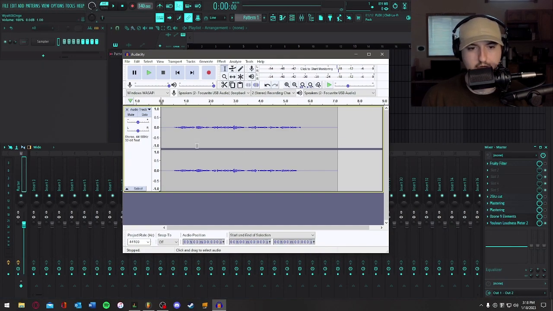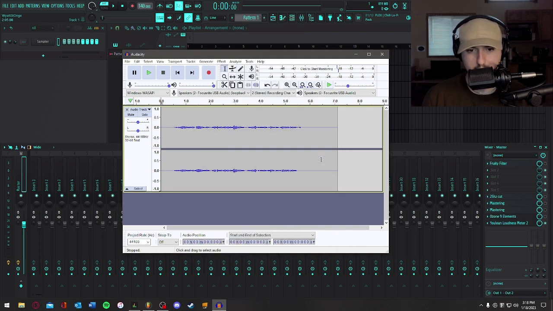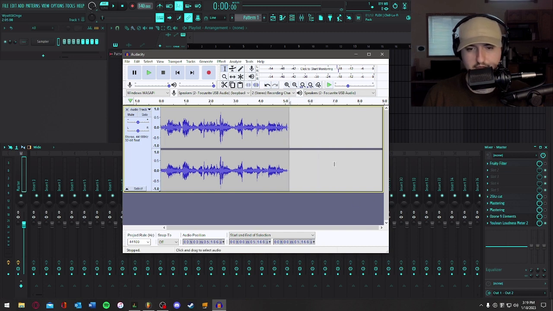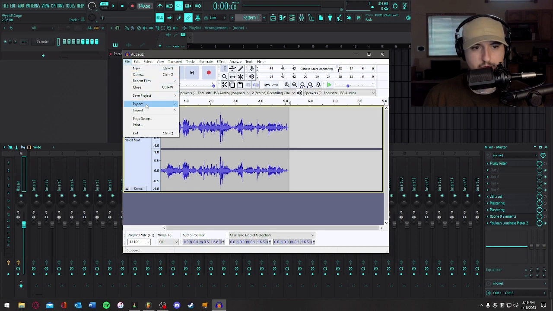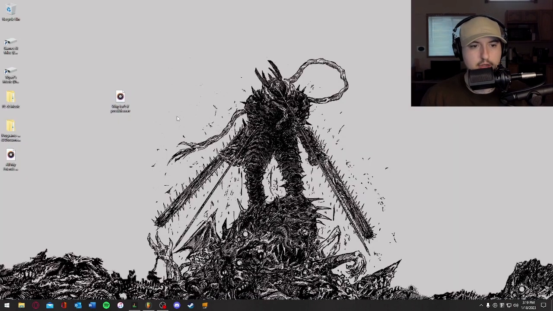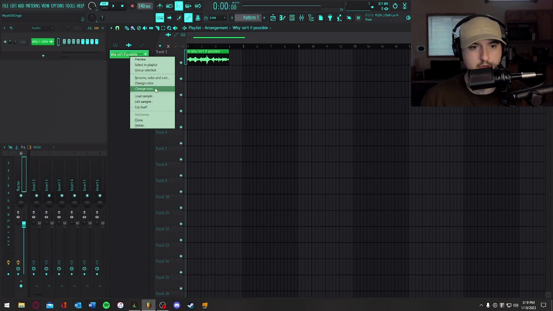Okay, so now we have it in Audacity here, and what I'm going to do is go to Effect, then Normalize. We're going to get rid of as much silence as possible, and then export as WAV. Now we're going to go to our desktop and drag this into FL Studio, like so.